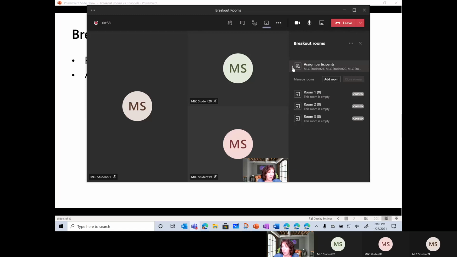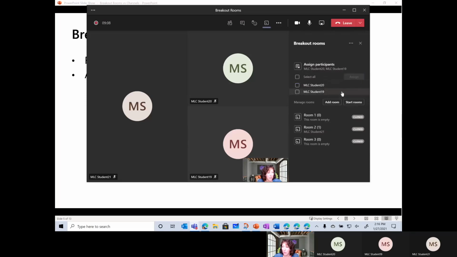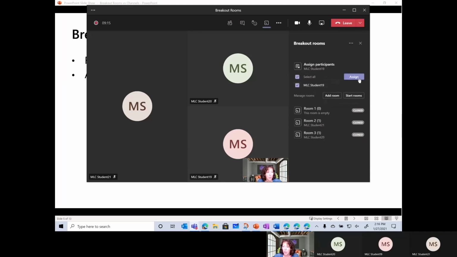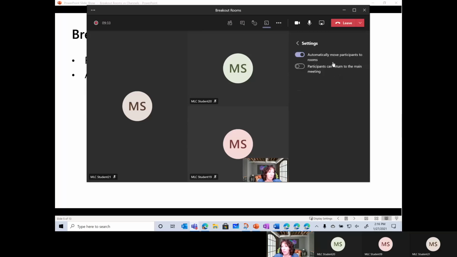This one I had already set up earlier. I can also move students and assign them to different rooms, or I can have the computer do it. You have a lot of options. Even if you have the computer do it, you can go in and change where they are. You can also recreate the rooms. Once the rooms are open, you'll have the ability to make an announcement. And here you can also look at your room settings.